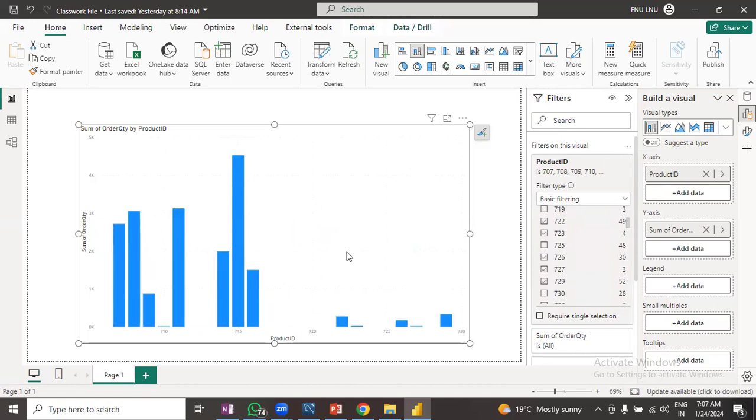Now what we have here are the order quantities of different product IDs. For example, this is product ID number 715. Hope this is visible to you all, right? Yes, sir. And with respect to this 716 product ID, the order quantity is 4,522.